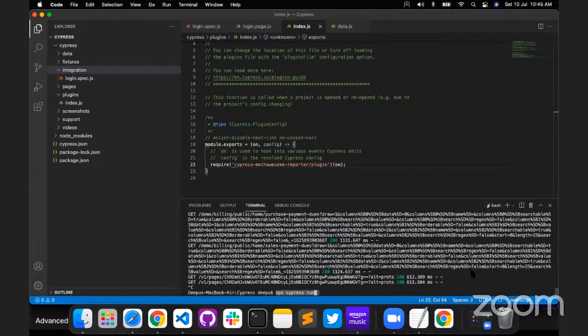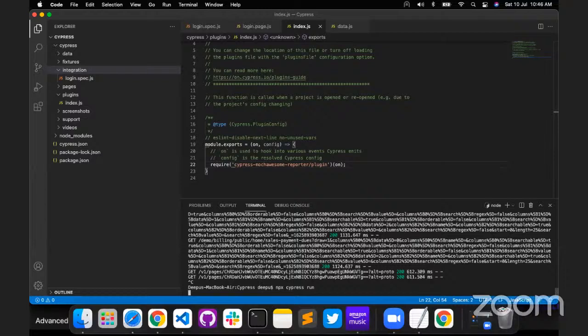Oh, I forgot to share the module. Yeah, so just include this in the module.exports in the plugins file. Okay, now we have everything ready and I'm going to run this test case via command line. Fingers crossed again.